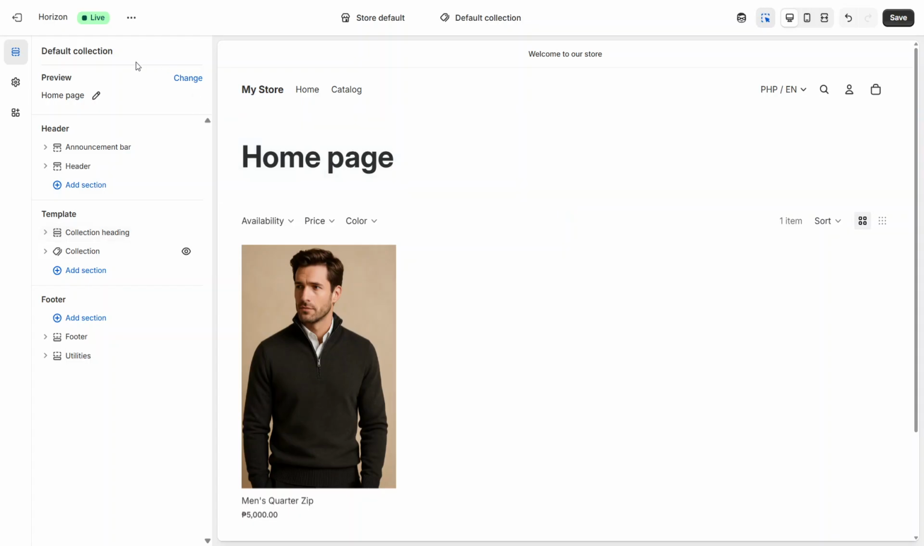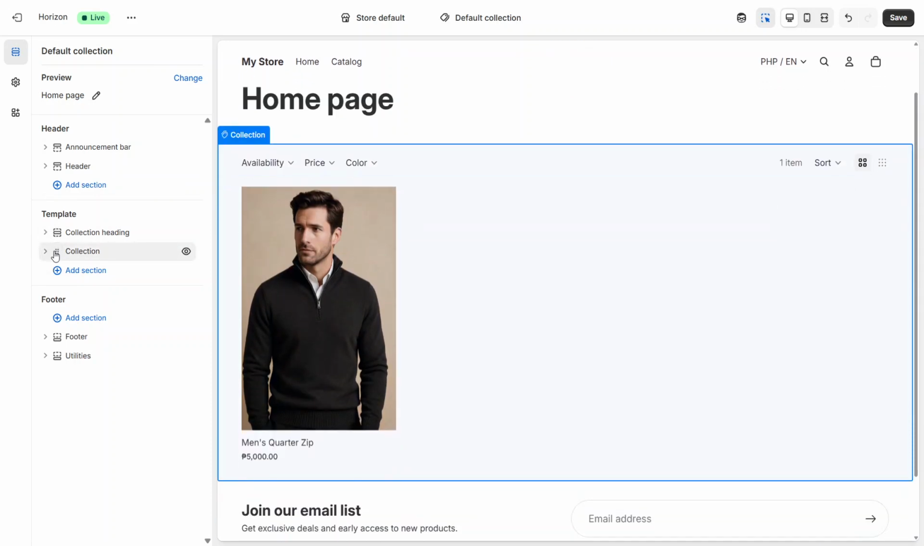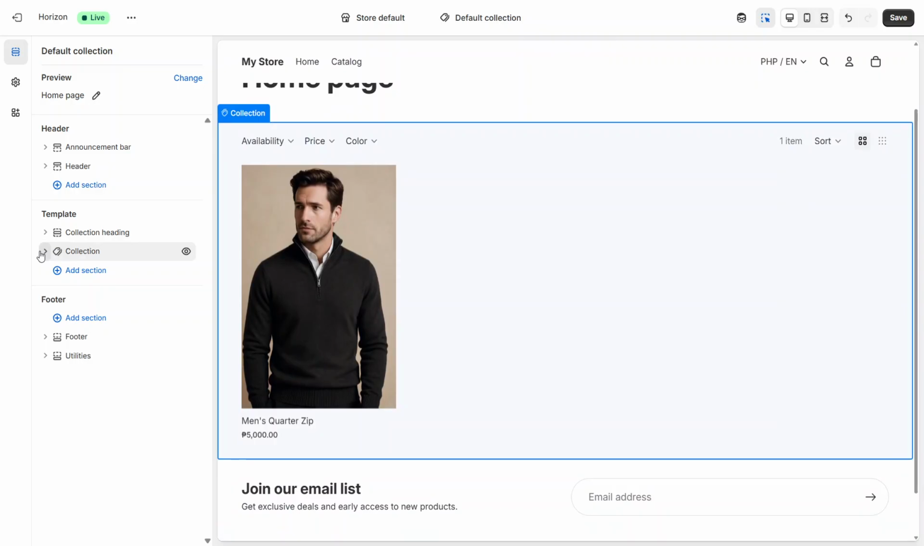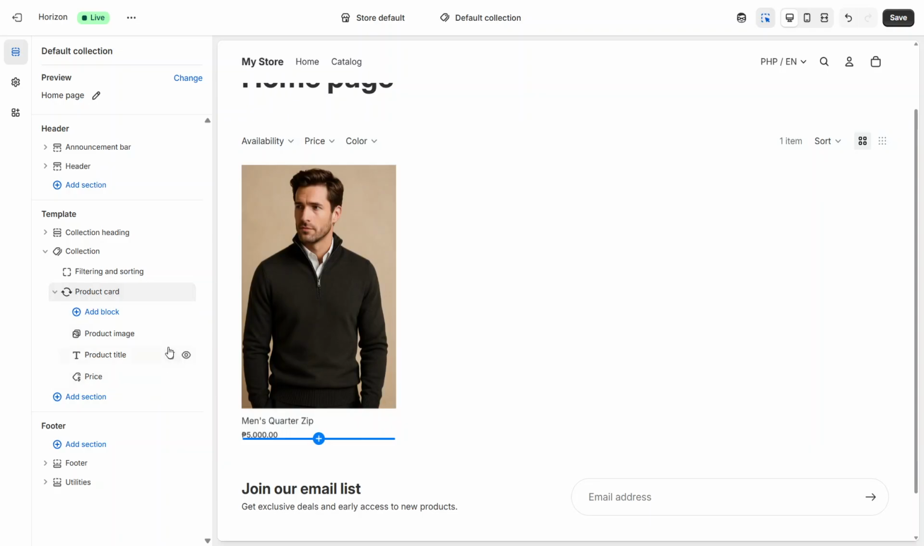On the left panel, you'll see the list of sections for this template. Find the collection section and click the small arrow next to it to expand it. This will reveal the blocks under it, such as product title, price, and other elements, as well as an add block button. Click add block under the product card, then choose custom liquid.